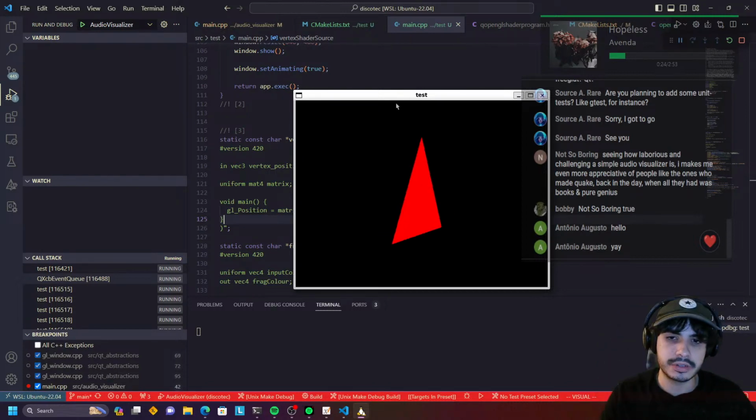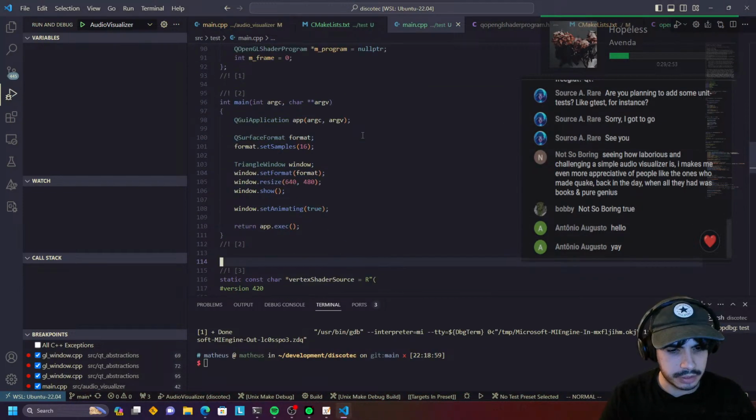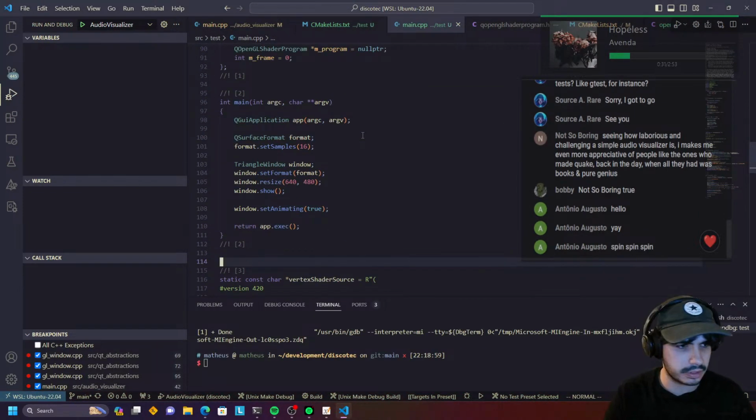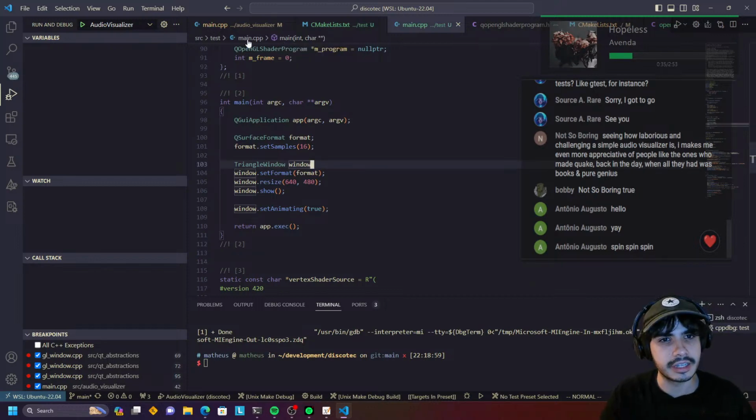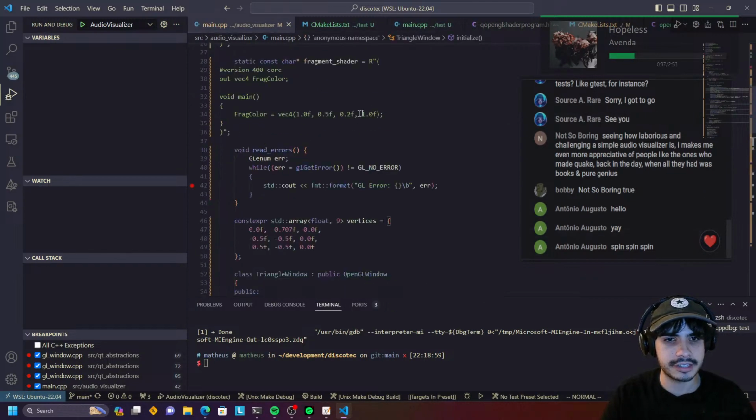Cool, can we make this more interesting? Can we have colors on each vertex? I think we can now. That was fairly easy. That's what I mean. With OpenGL, once you have everything set up, it's much easier to actually extend what we have.